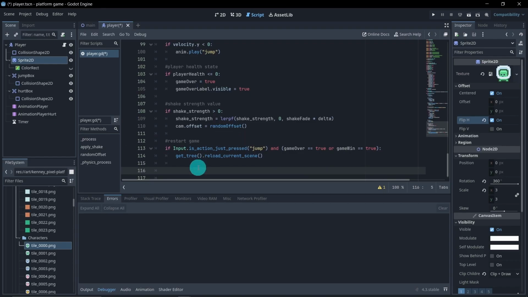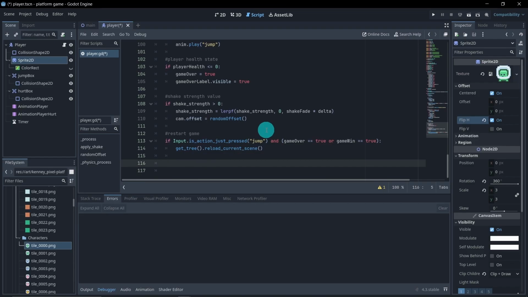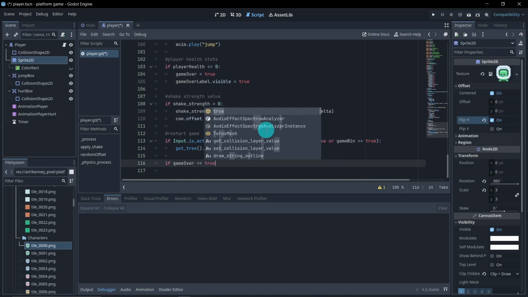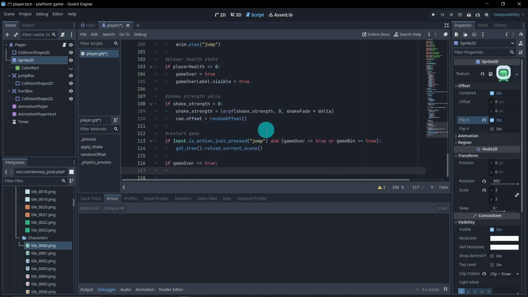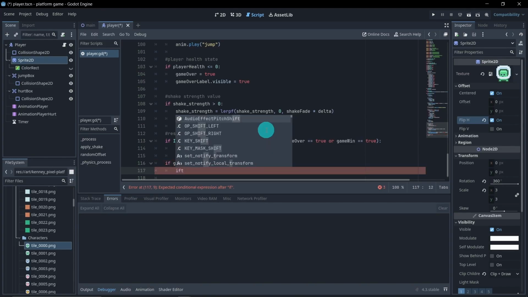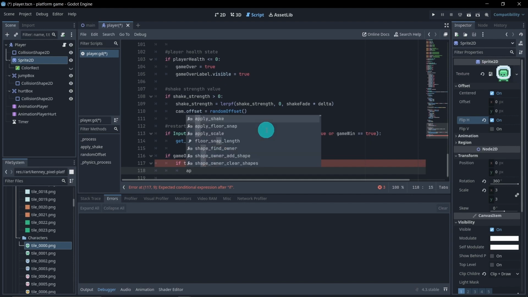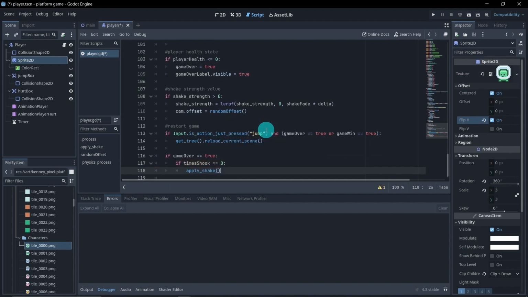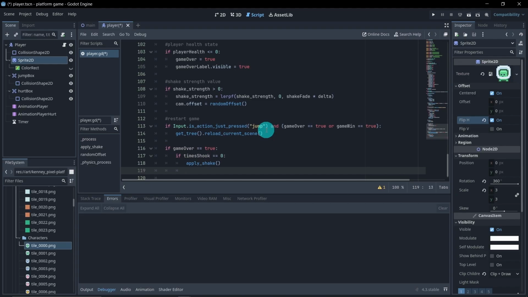Now we need some more game state functions. Let's go ahead and add these. We're going to do an if statement. We're going to do game over equals true. So if game over equals true, and another if statement for the times shook equals 0. So if times shook equals 0, then we're simply going to apply shake, so that screen shake effect. And also another thing, which is times shook equals 1.